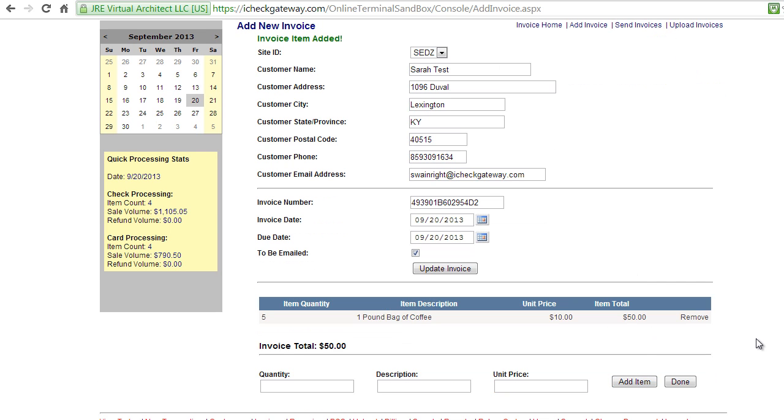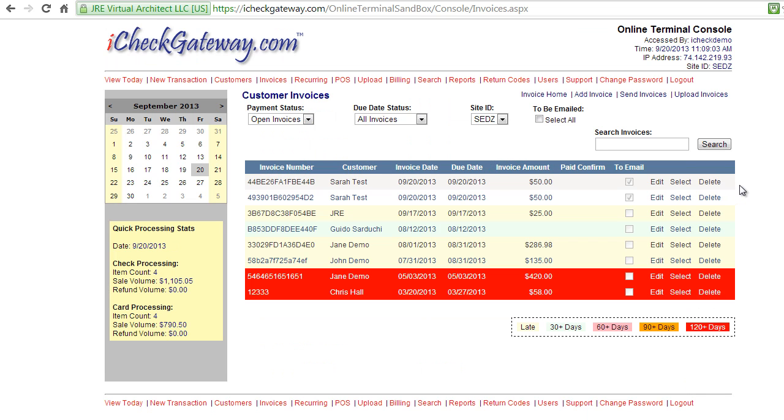You can see that this has added 5 1-pound bags of coffee at $10 a piece to total $50. You also can add more items if you wish and click Add Item. If you need to remove an item, click Remove. Once you are finished, select Done. You will now see this invoice in your Invoice Manager dashboard.